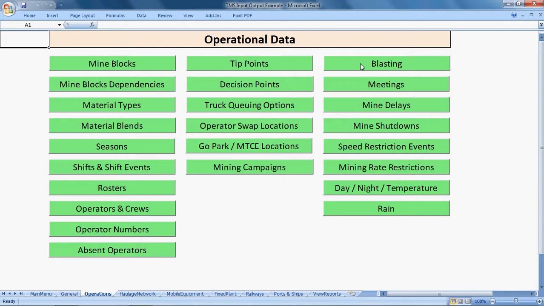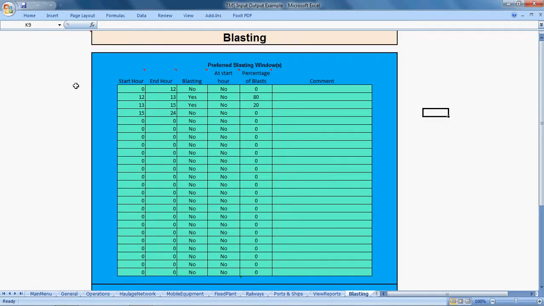So to specify blasts in TMS, you first nominate your preferred blasting window. In this particular example here, blasts will occur between 12 noon and 1 o'clock in the afternoon, and that's when 80% of the blasts occur. And then between 1 o'clock and 3 o'clock in the afternoon, 20% of the blasts occur. So you can nominate when blasts occur and when you're not allowed to do blasting in the mining operation.